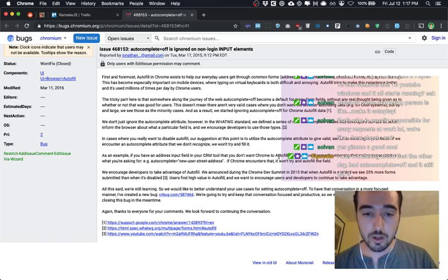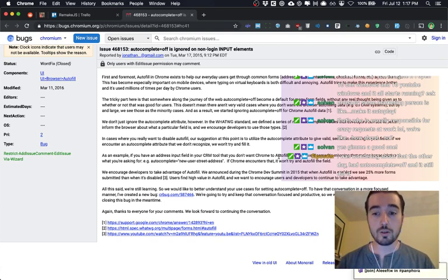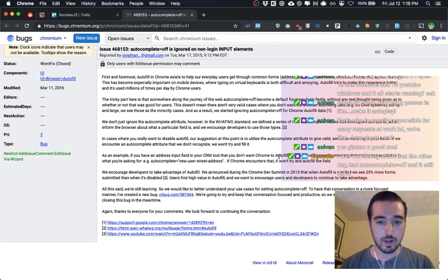In the WHATWG standard, we defined a series of new autocomplete values that developers can use to better inform the browser about what a particular field is, and we encourage developers to use those types. In cases where you really want to disable autofill, our suggestion at this point is to utilize the autocomplete attribute to give valid semantic meaning to your field. If we encounter an autocomplete attribute that we don't recognize, we won't try to fill it.